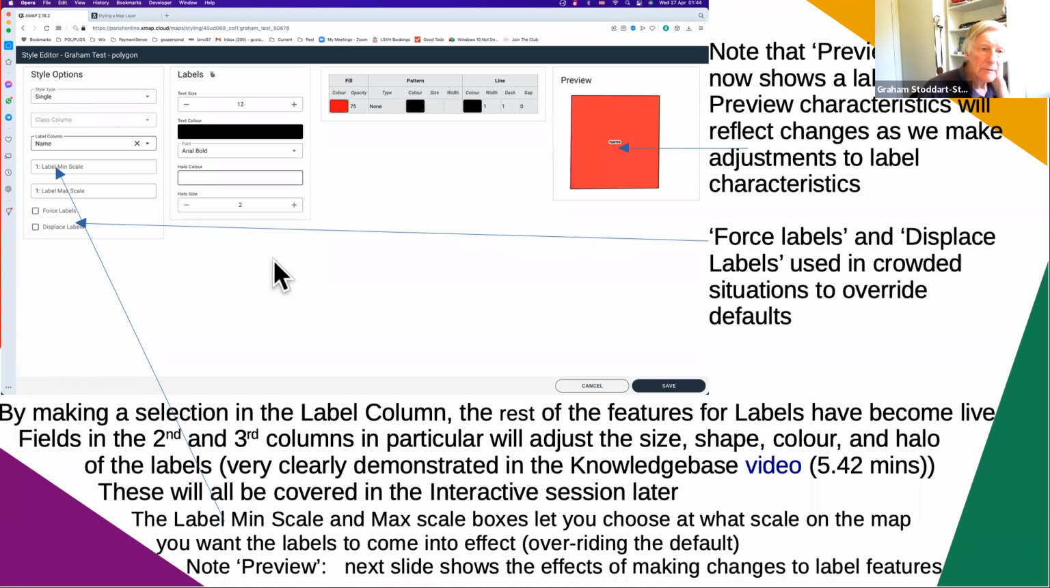And then again, forcing labels and displacing labels. If the system decides there isn't room to put a label, but you want one anyway, you can force it. And if you want to displace the label, you can move it down to one side or the other, depending on the actual situation that you've got on the screen. All right, moving on.